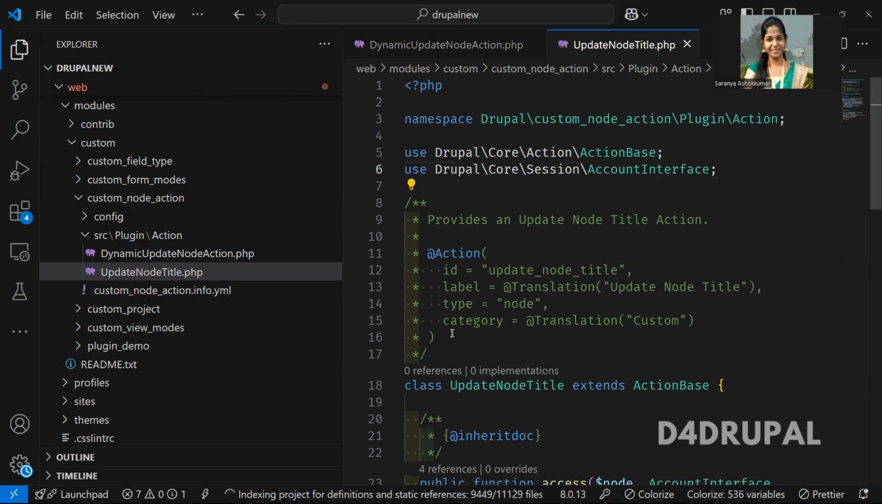And then here I have an annotation. In this, I have mentioned at action, where I'm going to define my action details. Here I have to give a unique ID for my action, that is update node title, and the label I have given as update node title, and type. This type represents what type of entity it is going to work on. So if it is taxonomy term, you have to give taxonomy underscore term, and if it is block content, block underscore content. So it depends on which entity type you are going to create this action for. Here I have created this for node, so that's why I kept this as node.